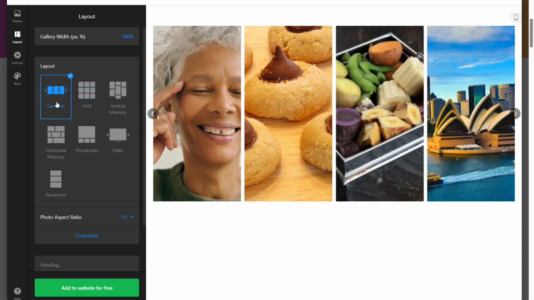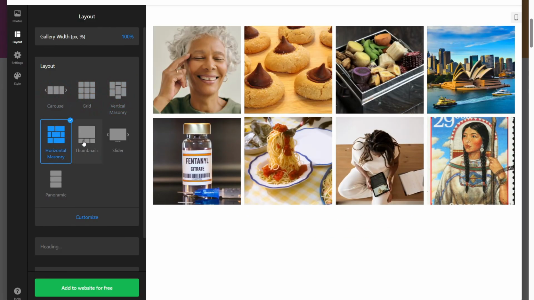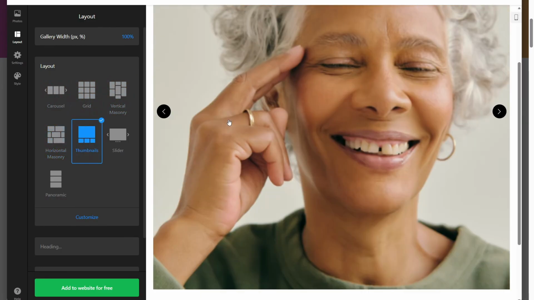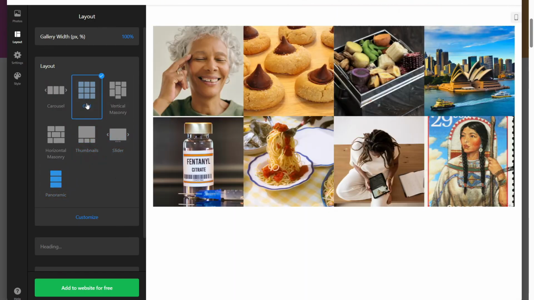On the layout section, this is where we can change the layout of our widget. You can choose a carousel, a grid, a vertical masonry, a horizontal masonry, thumbnails, a slider, and even panoramic. And for this demo, I will go ahead with the grid.